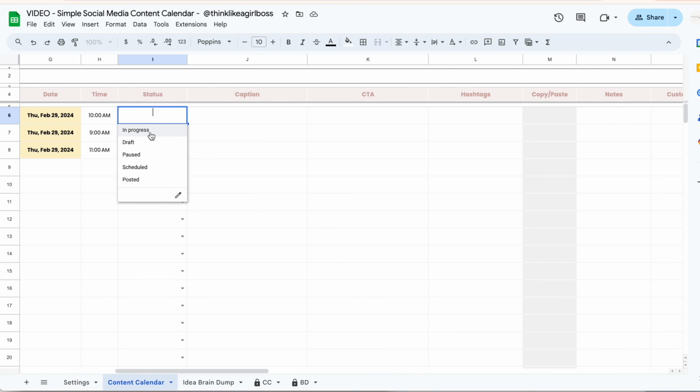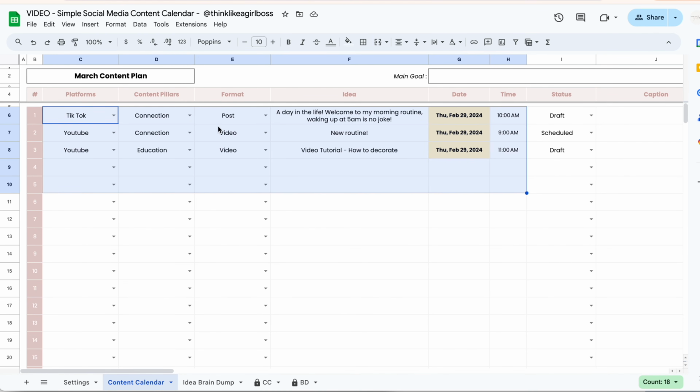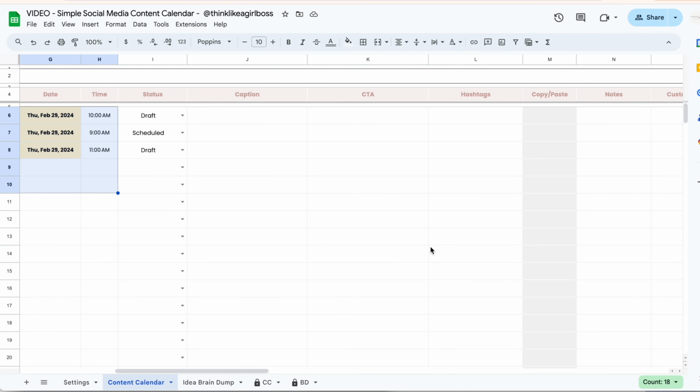And then if I jump back into the calendar, I'm just going to select a few items from the dropdowns, and everything else after the time won't be shown in the calendar. So only this section right here, the basic information, is what you're going to see in the calendar, and then everything else is just for your own reference. So you have your status dropdowns, and then you can add a caption over here, and then you have a space for your call to action.